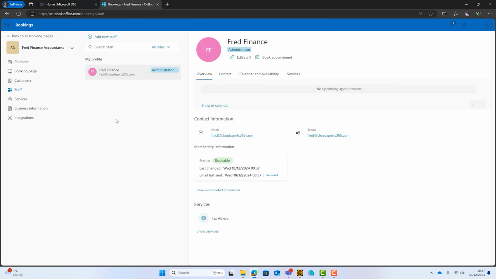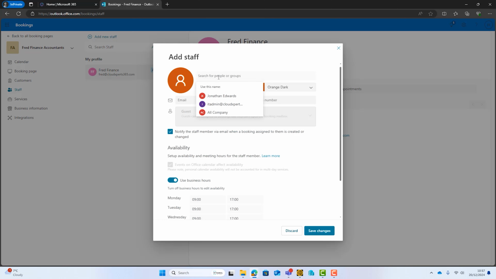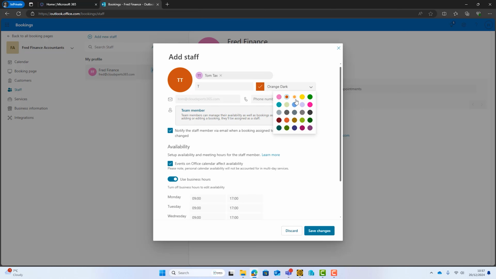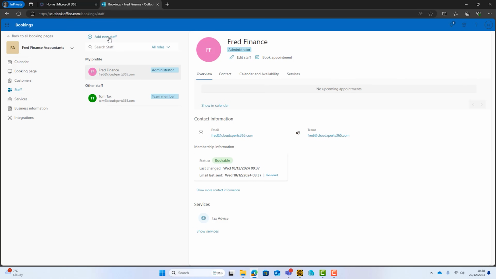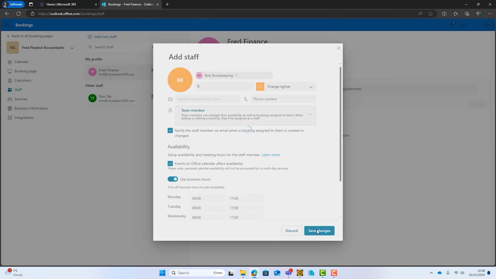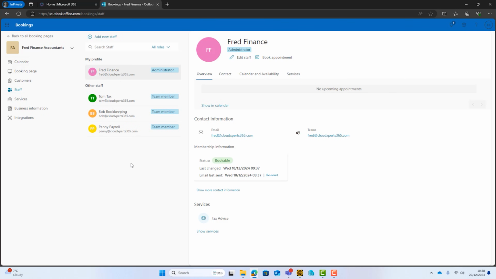We move on to staff. Now, you might remember when I was creating the page, I didn't add anyone in, and this is the area where you can start adding your staff. So I can go on to add staff. I can search for someone in my business. So let's search for Tom Tax. There you go. We can give him a color if we want. So give him green, something like that. And then we've got a few options in regards to Tom Tax. We can use the business hours, or we can turn them off, and we can manually use when Tom Tax is available. Okay, so I will save him, and then I'll add the other members of staff. There we go. I've now got my 3 members of staff as part of my booking page.